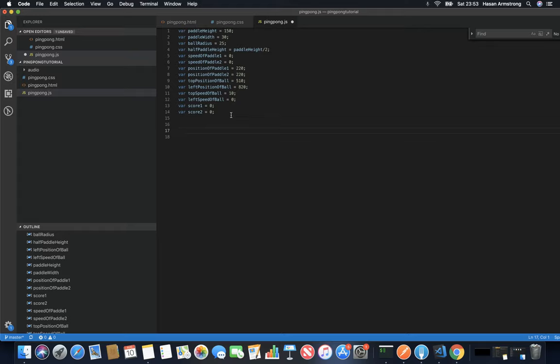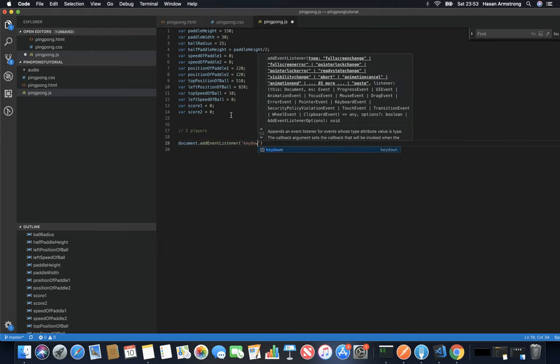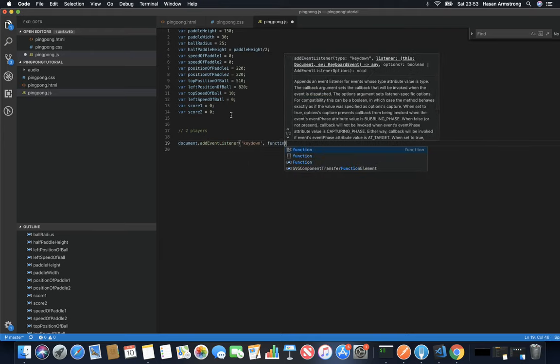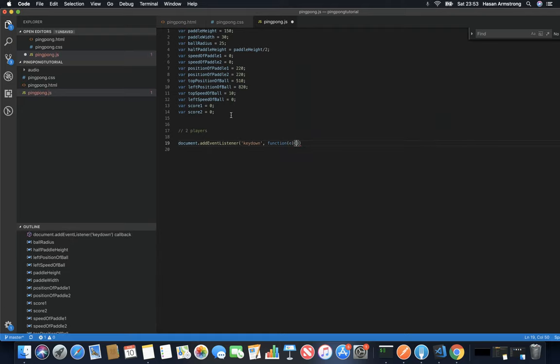Okay, so the first thing we want to do is, because this is a 2-player game, we have 2 players. One player is going to use the W and S keys to move their paddle, and one player is going to use the up and down arrow keys to move their paddle. So we add an event listener for both of these. The event listener is called keydown, and in the function we pass the event as an argument.